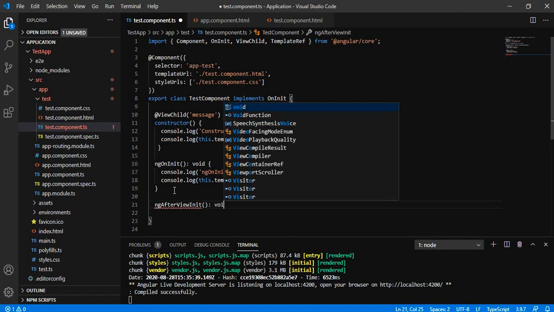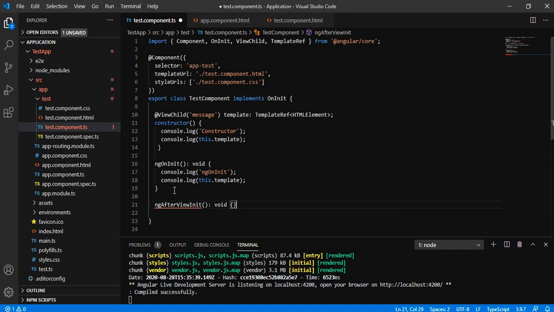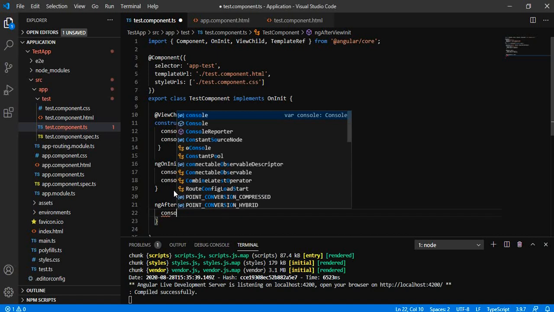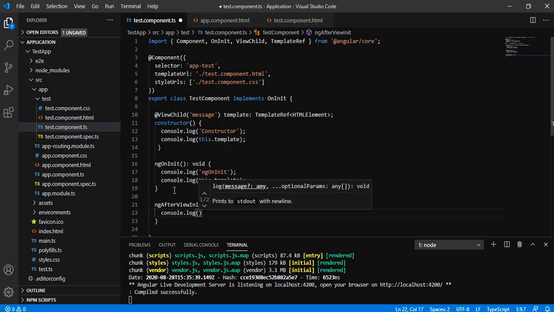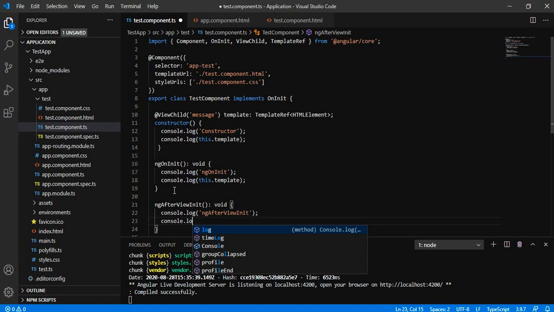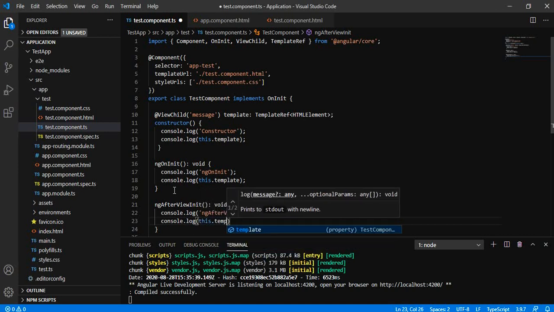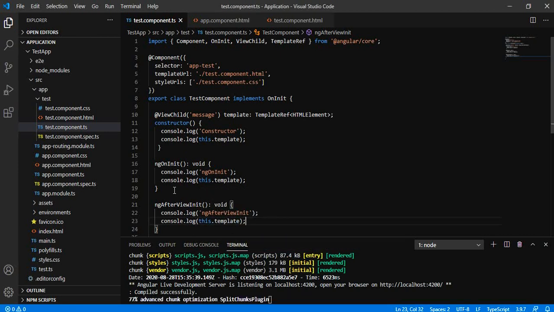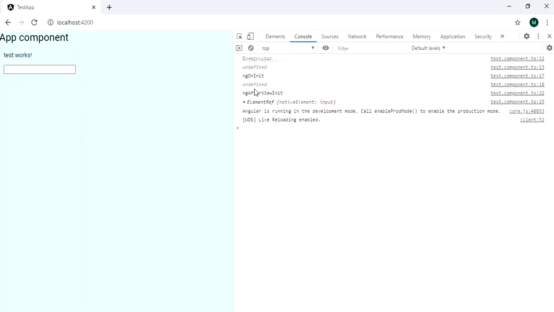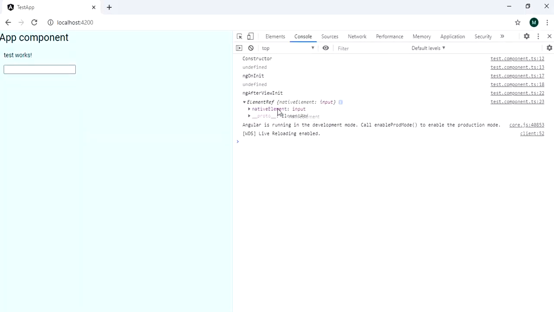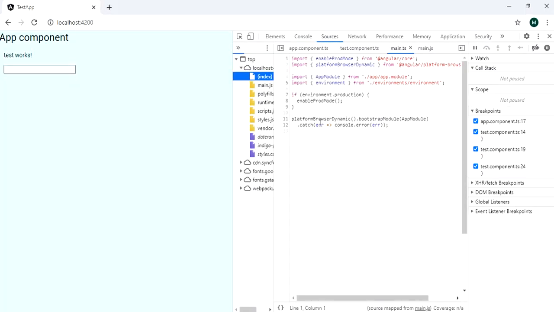Once our view has been initiated, then our HTML element will be able to access, and we can modify the value, and we can access the value, and we can print the value. Whatever we want to do, we can assign the value and do whatever we want. Let me just try to console the template value that we are getting. So now we are able to get the template value on ngAfterViewInit.